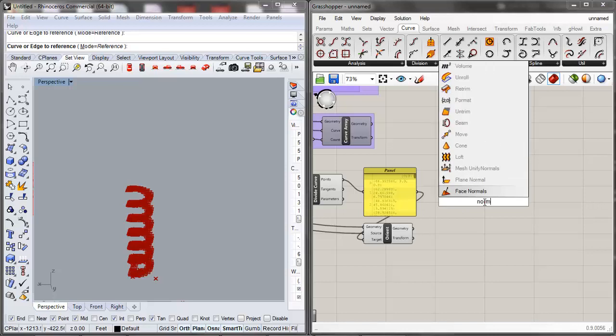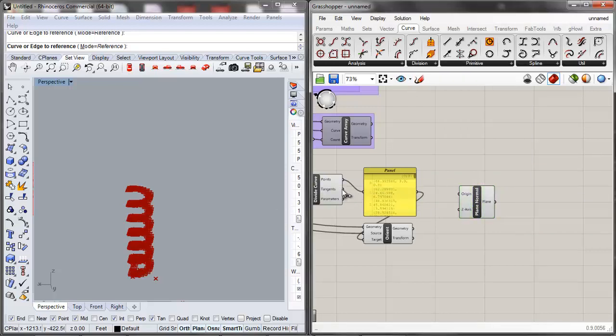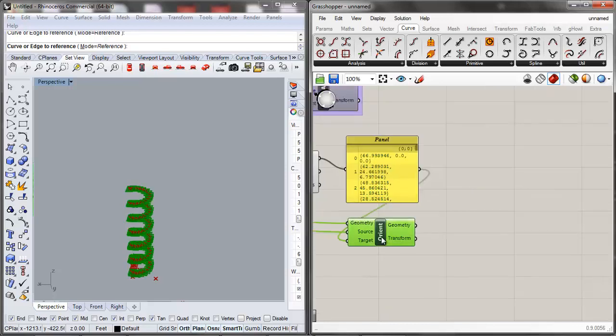See if we can just quickly get that plane normal. So how do you think we would go about getting this to orient itself? Does everybody know what a normal is? What's a normal to a surface? It's perpendicular. So I need to establish that perpendicularity.